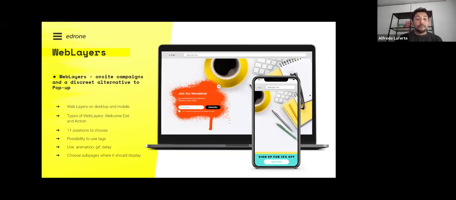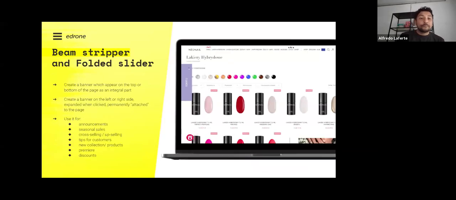You have up to 11 positions to choose from. You can also use tags. You can use animation. You can delay the web layer. You can use GIFs, and you can choose on which pages this web layer should be displayed.